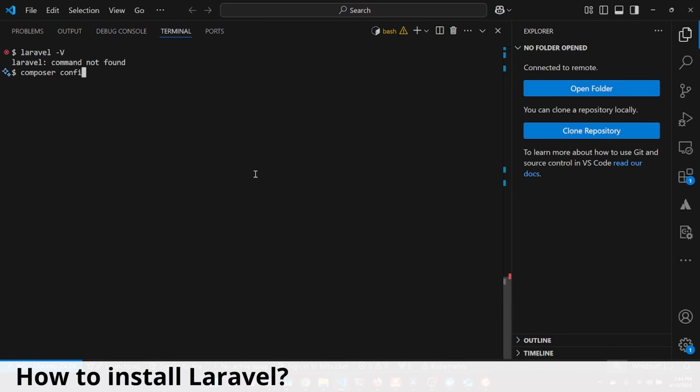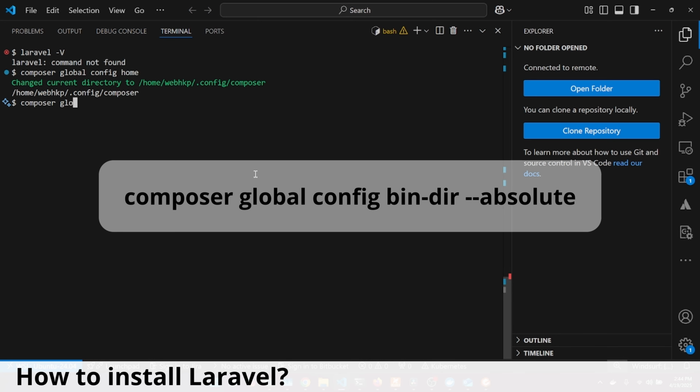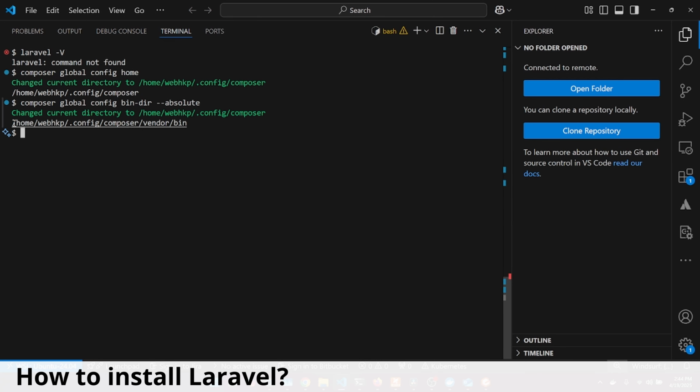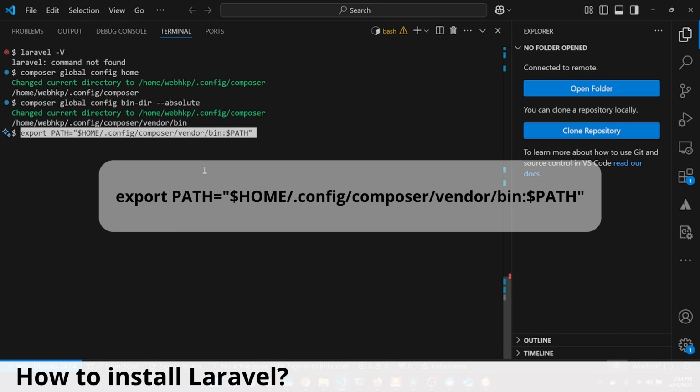Try command laravel -v. If Laravel command not found, that means the executable's path is not present in the PATH variable. Check the Composer path first. Here the path is .config/composer directory, inside our home directory. The Laravel installer is in the vendor/bin directory inside it. We need to add this bin directory to the path.